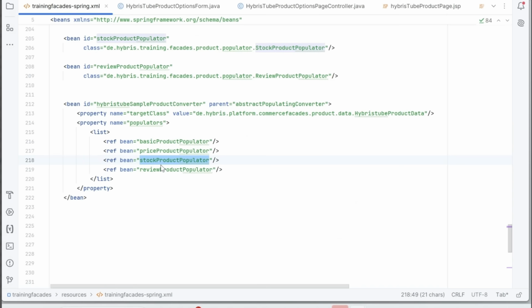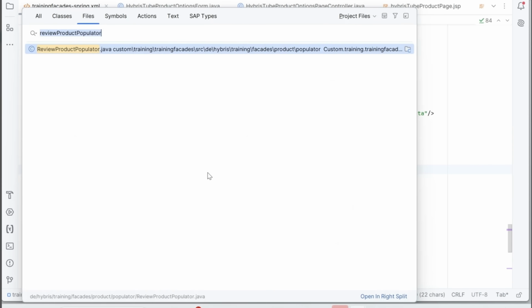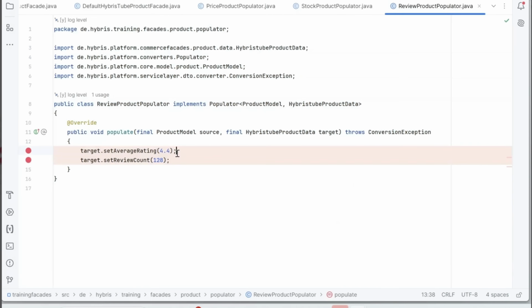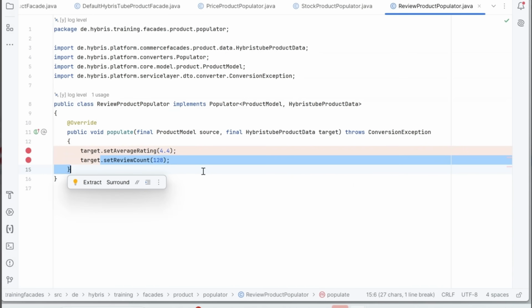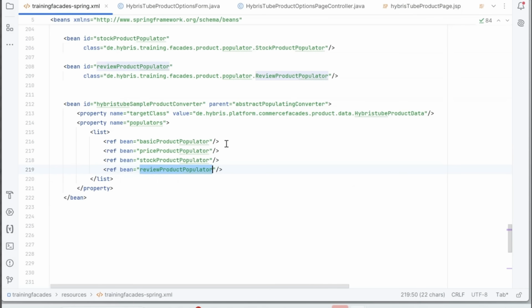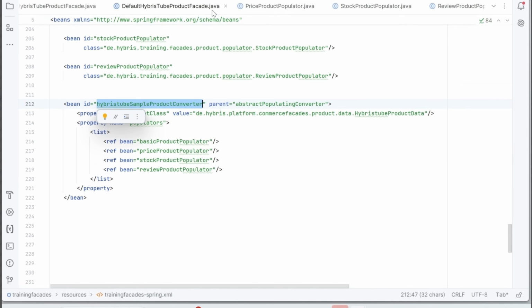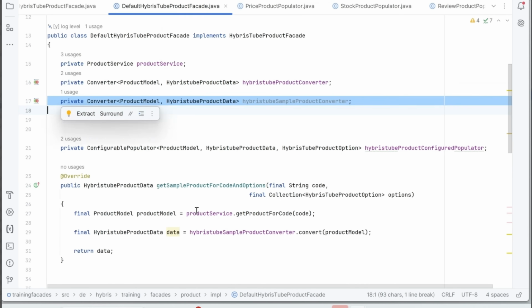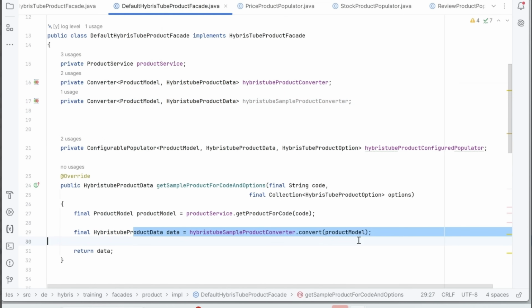In the same way, the review product populator is basically populating the sample average rating and review count in the data object. And if I have to use this converter in the facade class, I will be basically using it like this.